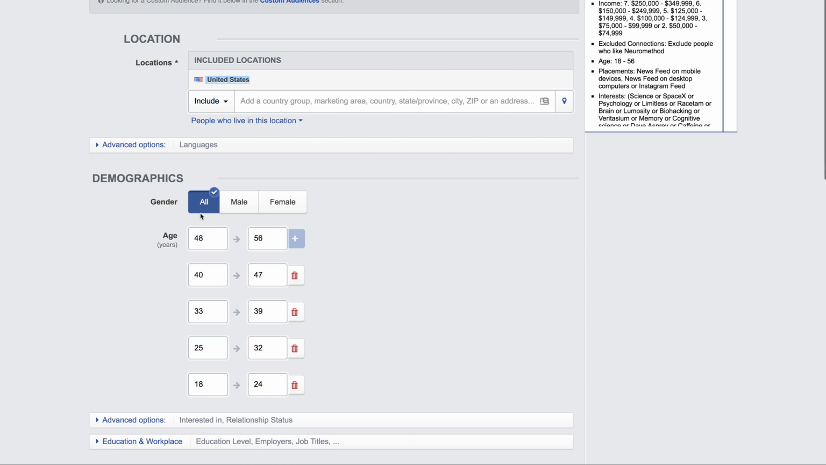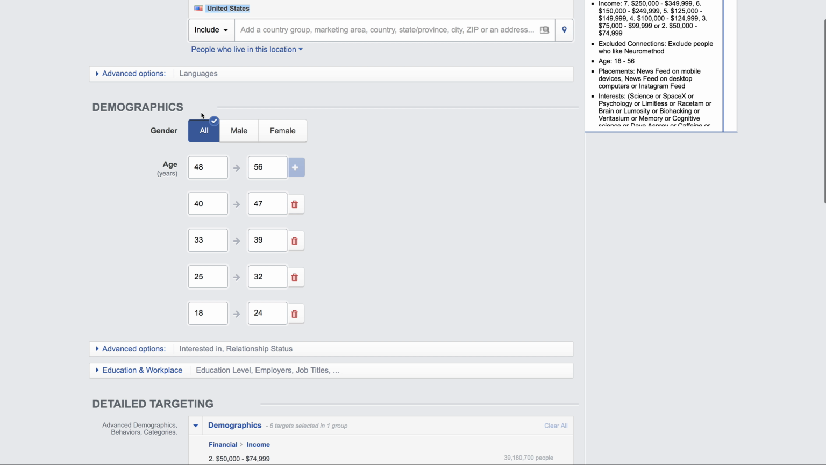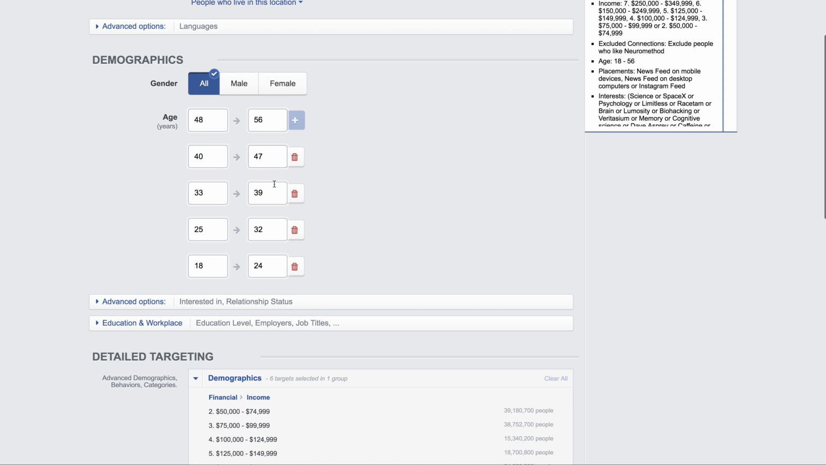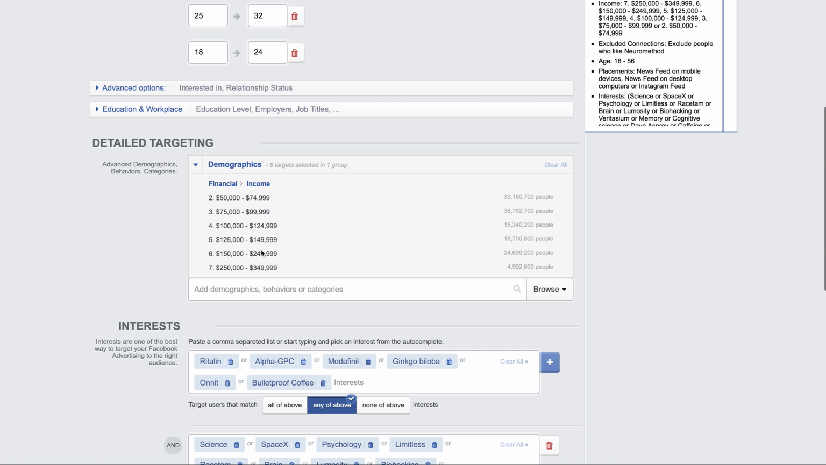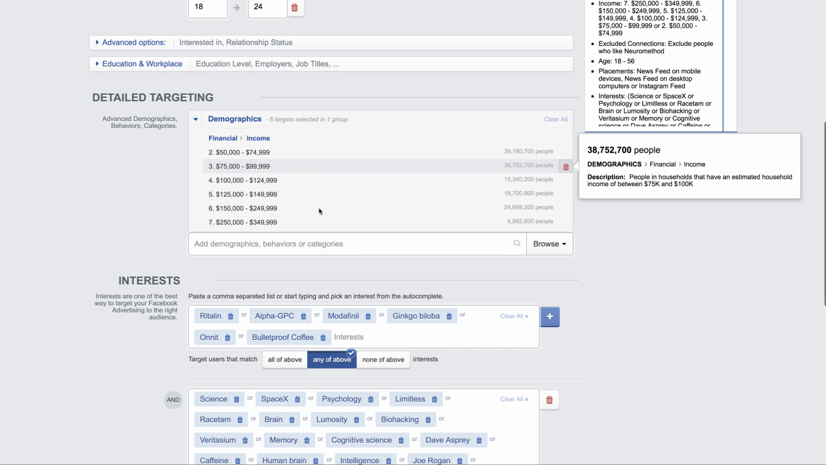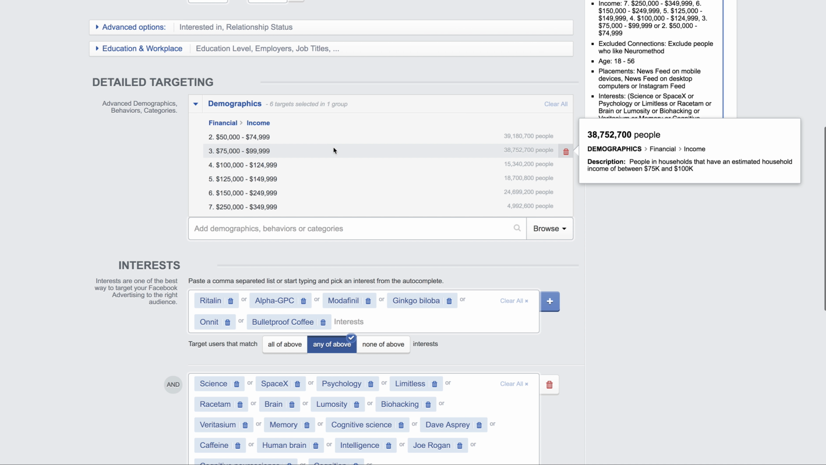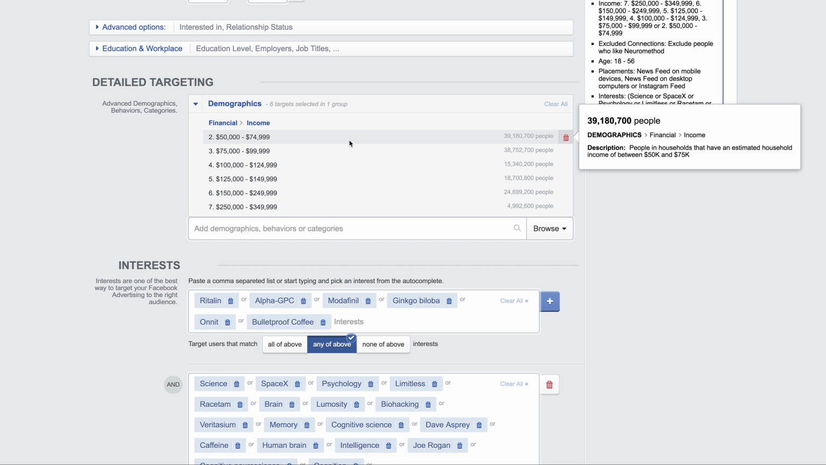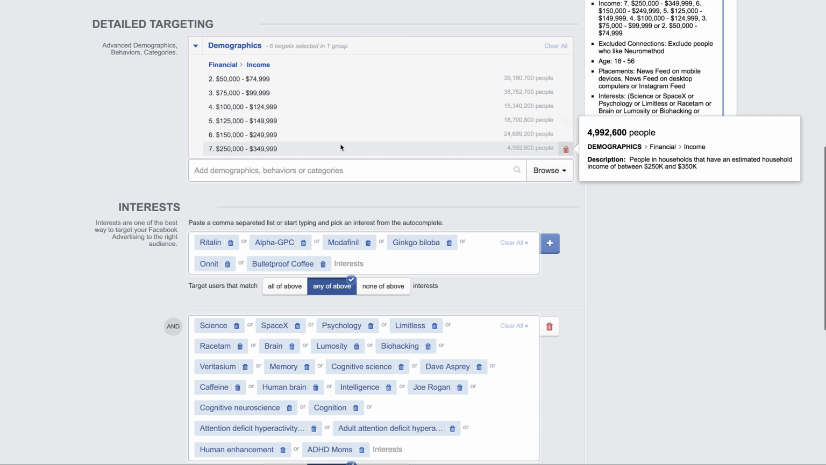We're targeting the United States right now, all people, female, male and female. And we're doing it by targeting the 18 to 24 age bracket, 25 to 32, 33 to 39, 40 to 47, 48 to 56. And we're looking at using the income brackets here. I know this is not always reliable, but it does cut out some, which we really need to dial this audience down a little bit because we're not running a high budget just yet.